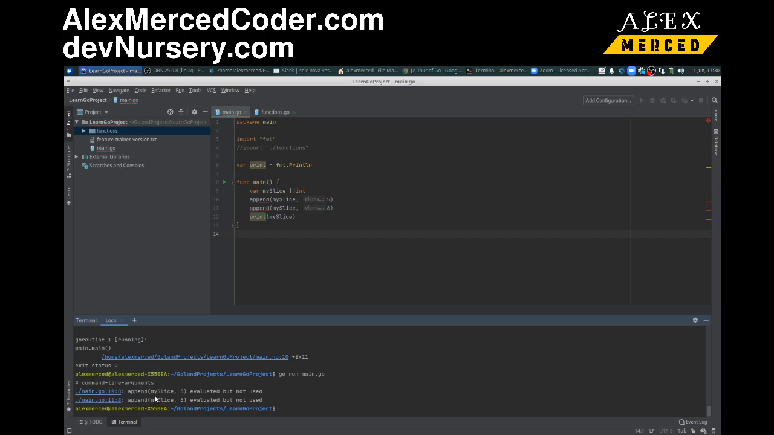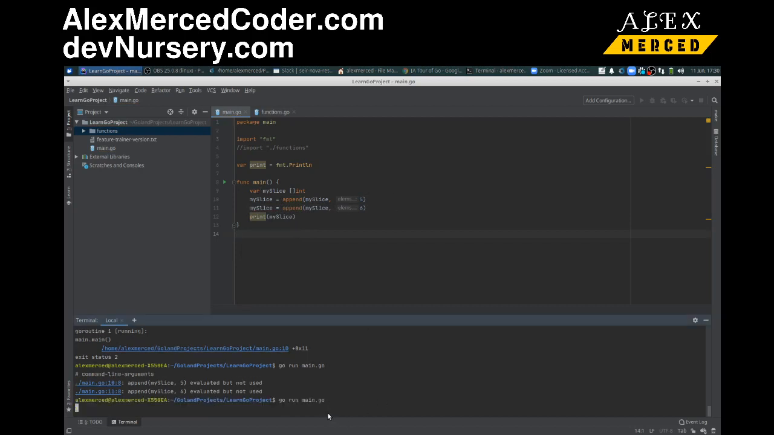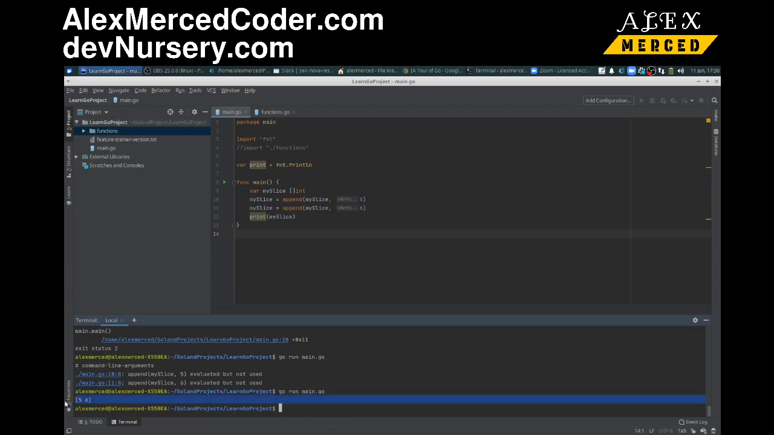Append my slice. Evaluated, not used. Oh, that's right. I have to actually assign it to something, because it just returns the new slice. So I have to do my slice equals append my slice, though I could assign it to a new variable if I wanted to. It basically creates a new slice, so I'm just replacing the slice, which now has the additional element. And there you go. We see now we have an array of 5 and 6 that slice is pointing to.